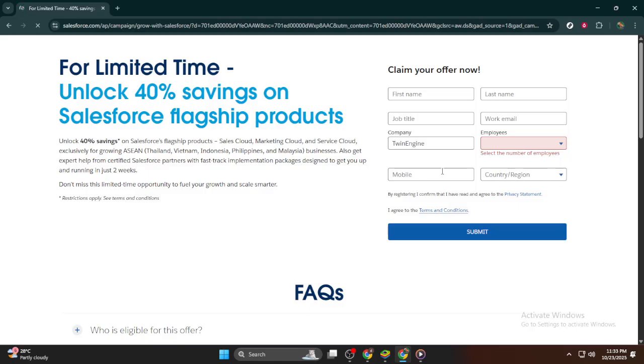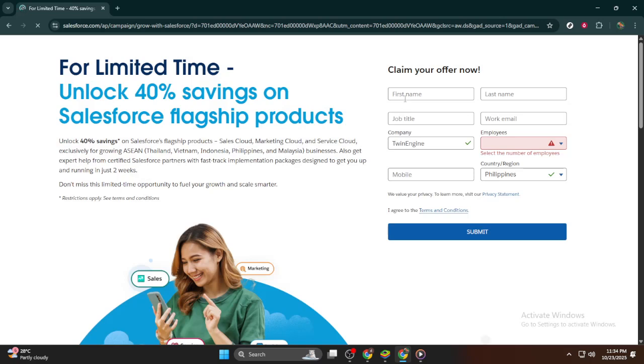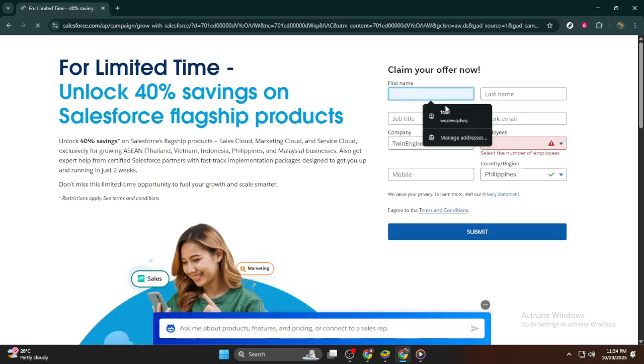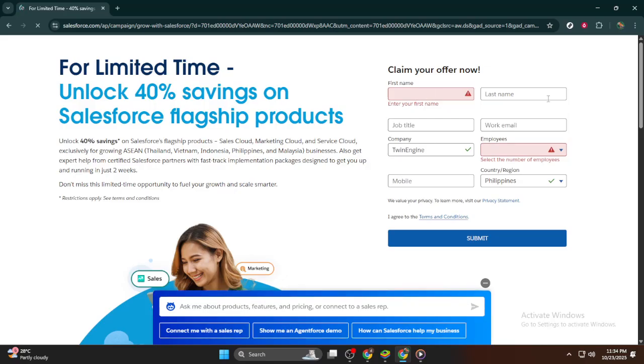Now, it's important to create a unique username. This is often your email address, but you can choose a custom one if you prefer. Just ensure that it's something memorable and unique. Your username will be your identifier in the Salesforce ecosystem, so pick something that you'll remember.